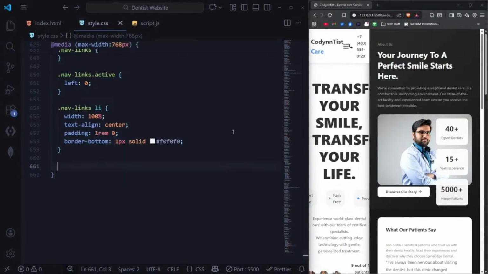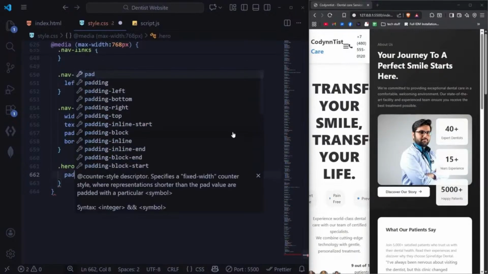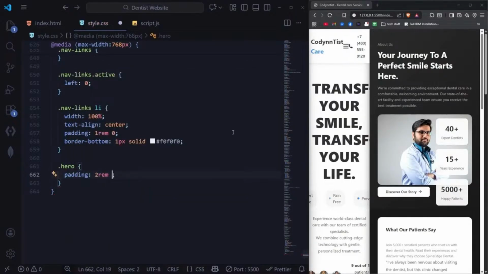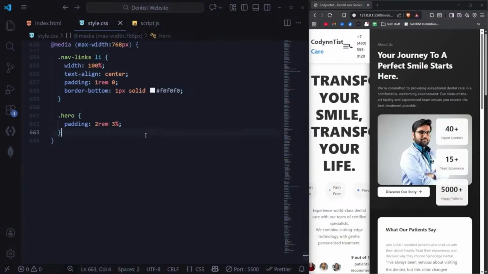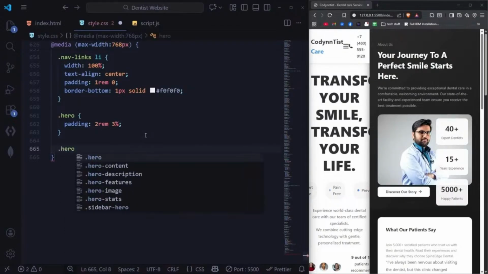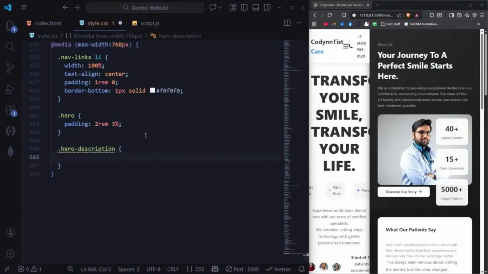Now next is hero, right? We need to decrease the size of hero. So I'll just do hero padding set to 2 rem and 3%, just like that. And also do hero description, decrease that by a little bit. And then the font size.